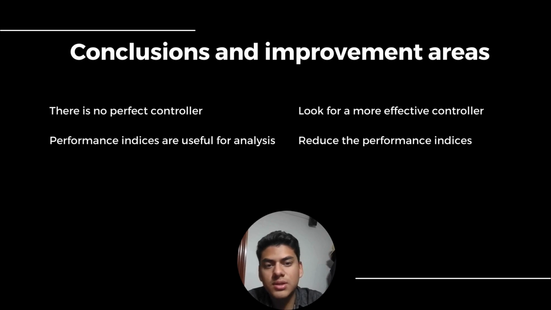The most important conclusion that we discovered is that there isn't a perfect controller, and the performance indices are very useful for analysis and for improving areas. We can search for a more effective controller by reducing these performance indices.